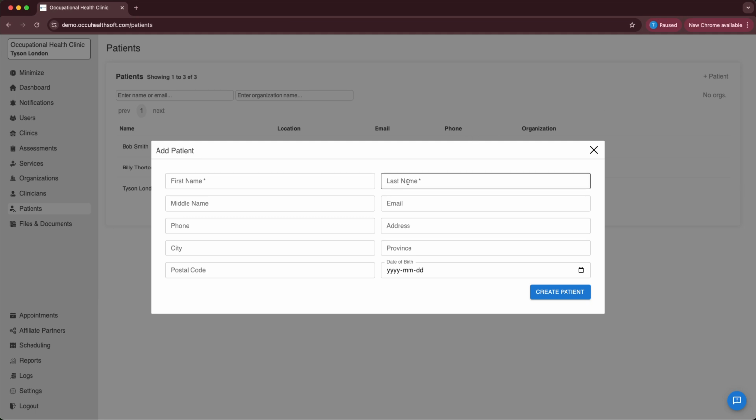The two required fields for these patients are just their first and last name, but if we want to be able to pre-populate information on any clearance documents or forms that need to be filled out, we would best fill out all of or as much of this as we can. In here, I'm just going to add the first and last name, so I'll call this person John Smith. And I'll go ahead and create the patient.